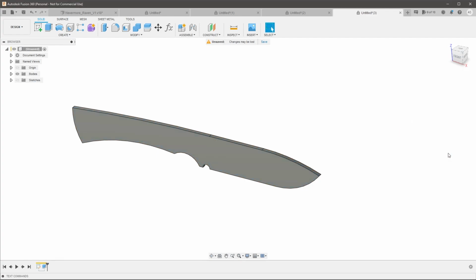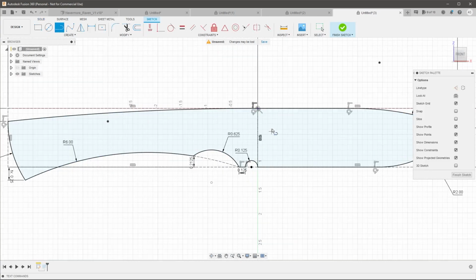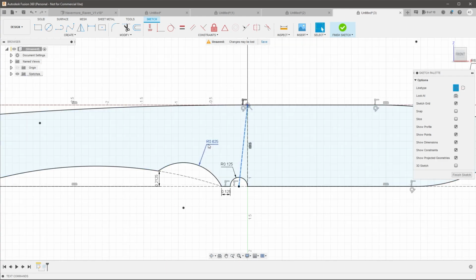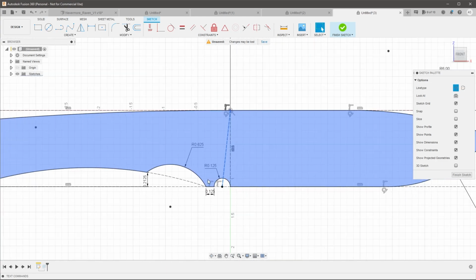Hit OK. And there's actually something I forgot to do in the sketch. So let's go back to that real quick. And let's create a line from the center point here to the middle of this arc. And what that's going to do is set where the bevel is going to start and end at.